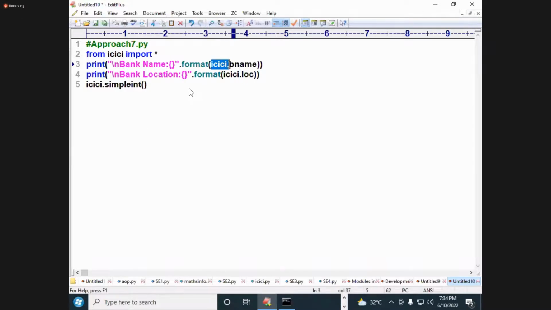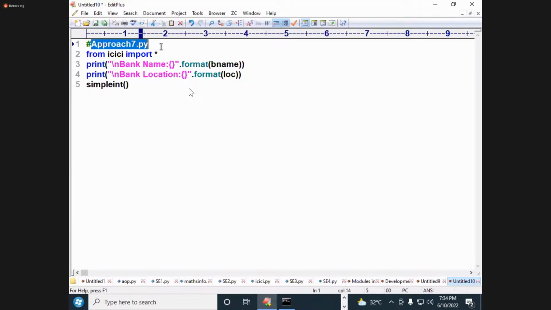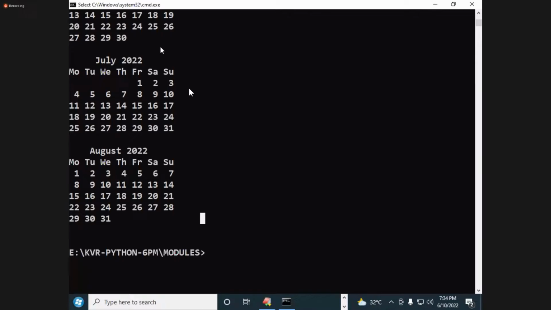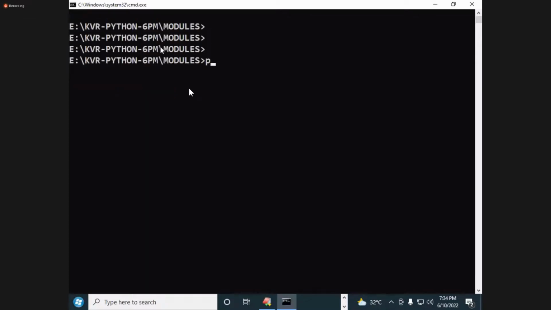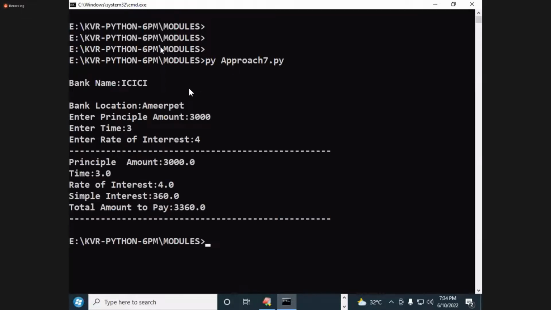Star means what I will write? I will directly write bname, directly write loc, directly write the function name. Why? Already you specified: from this module, import everything. Everything came, so you access directly. Let us save one by one. Run approach 7.py, students. 3000, 3 and 4 got output.